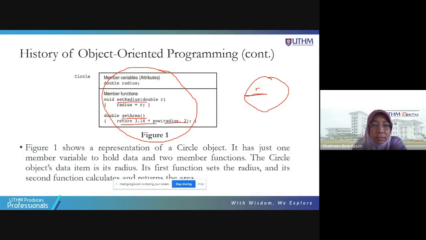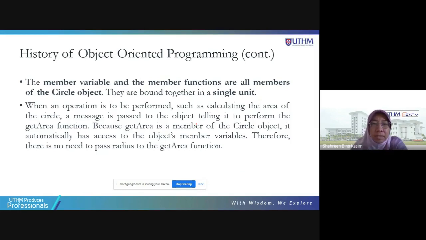Formula dia lah. So we have the value of radius. If you can see here, the data and the functions are bundled together. Ini yang dikatakan dibundlekan tu. The member variable and the member functions are all members of the circle object. They are bound together in a single unit.